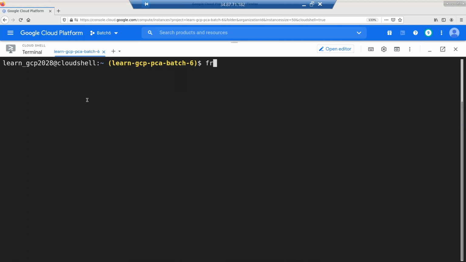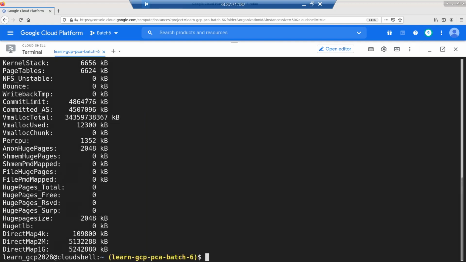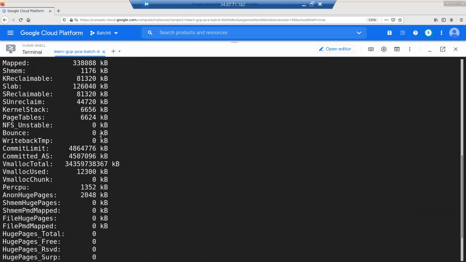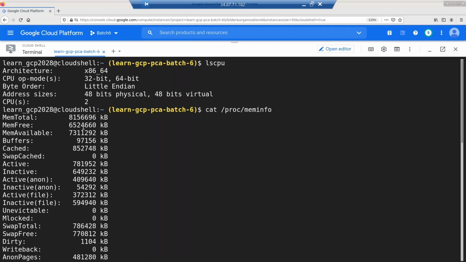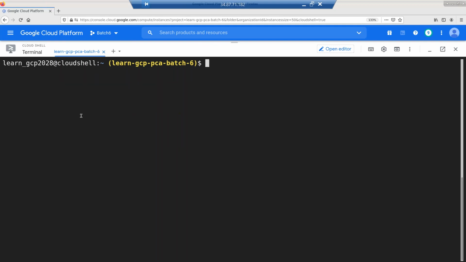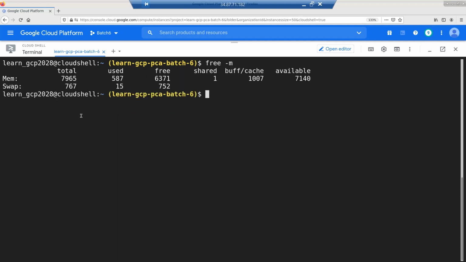Then what's the memory? Different ways of doing it. Something like cat /proc/meminfo. Something around 8 GB, if I'm not wrong. 8 GB, or if I use free -m, yes, 8 GB. So 2 vCPU, 8 GB is what I get, basically.